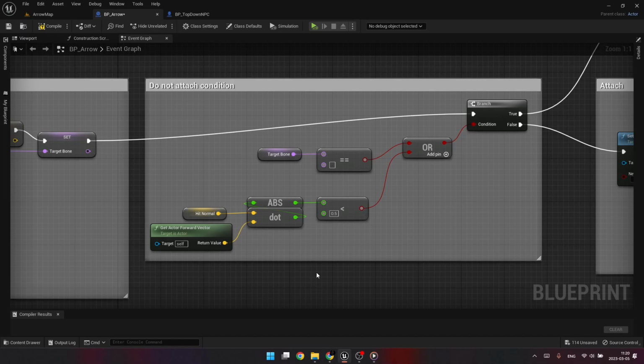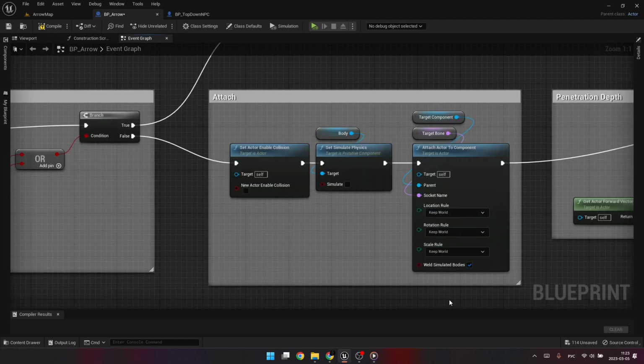But what exactly does it mean? It basically says that if the hit angle is too sharp, do not attach the arrow. And actually it's quite realistic, because when arrows go too tangent to the target, they usually don't stick in the target. So if the do not attach condition is false, we would like to attach the arrow to the target.